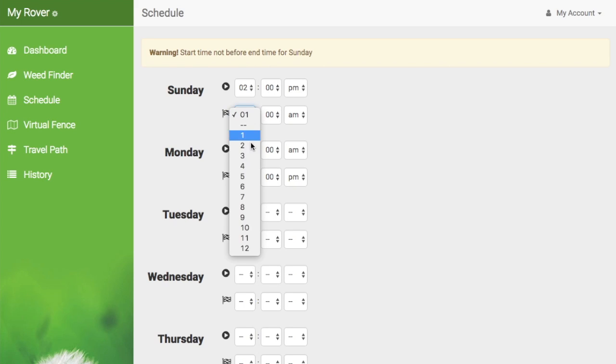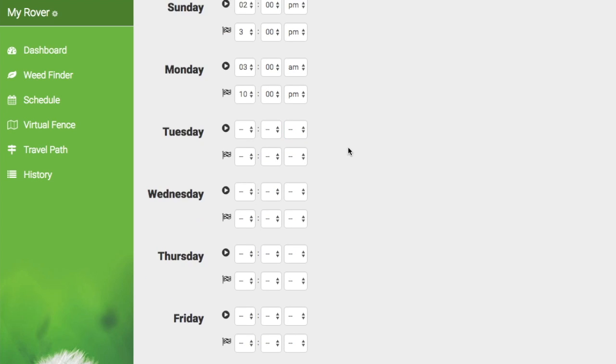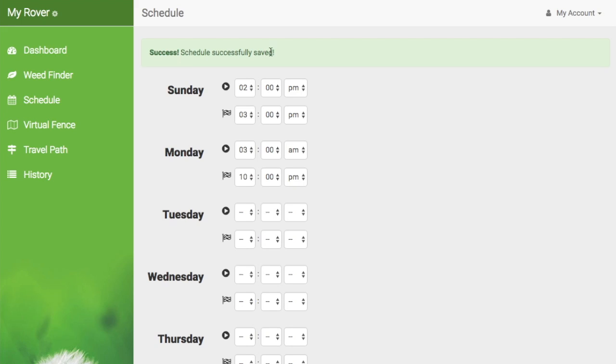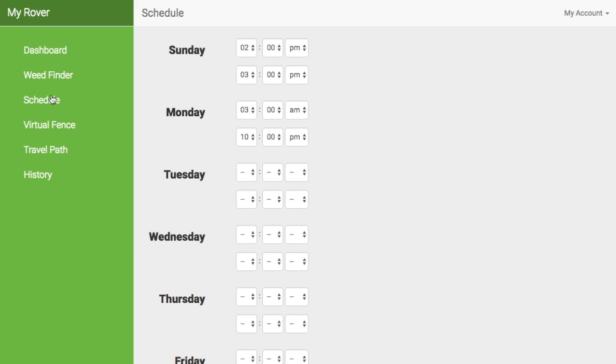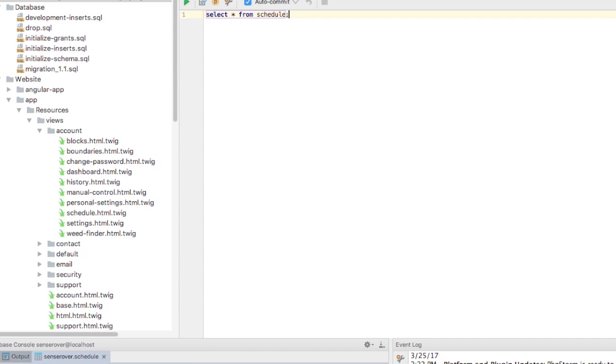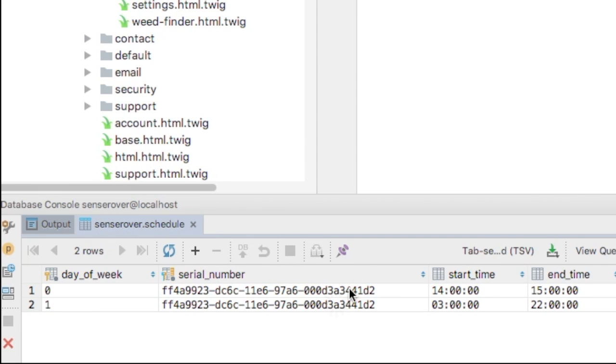So let's go ahead and make this 3 p.m. So we're going to run for an hour on Sunday afternoon. We're going to save this. We see that we have successfully saved our schedule. And now if we go back and check the database, we will see down here another entry for this user for day of week Sunday, start time 2 p.m., ending at 3 p.m. That has been written to the database.